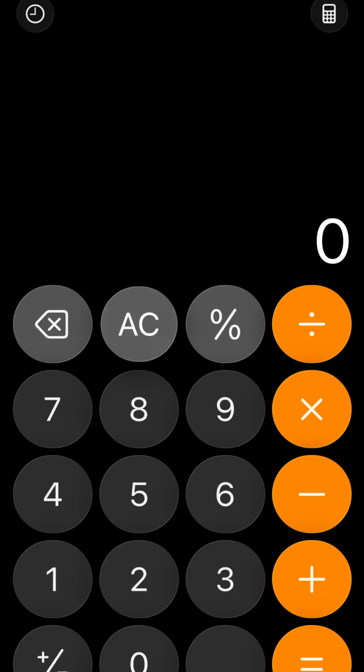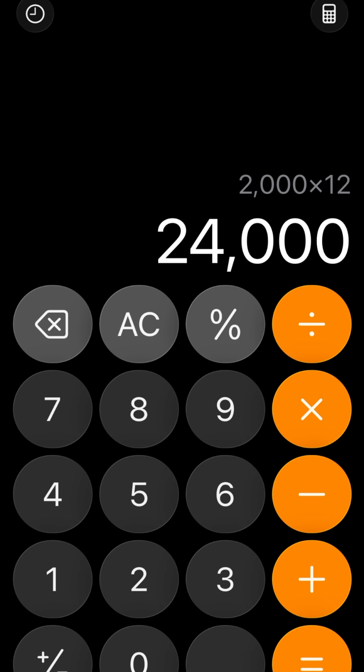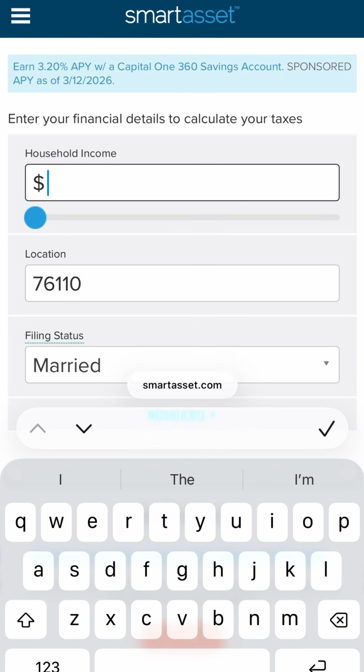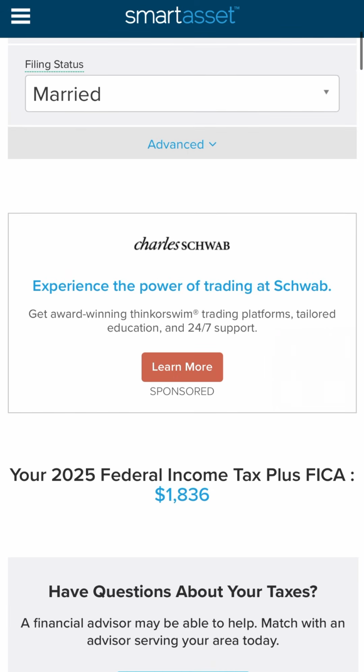Is to calculate it exactly like I showed you. Let's say I brought in $2,000 this month. Okay, so we're gonna go to the calculator. We're gonna go 2,000 times 12. That gives us 24,000. Go to the SmartAsset app, and if we brought that 2,000 in every month, it put us at 24,000 for the year. Now it gives us $1,836 that we have to pay.